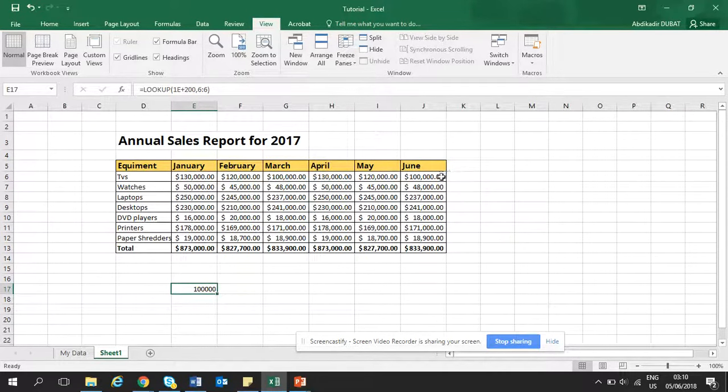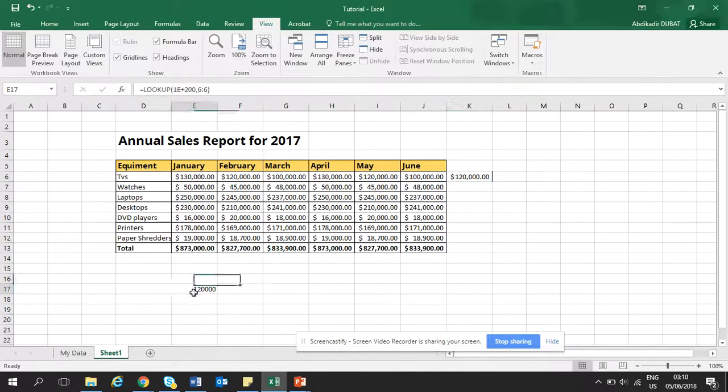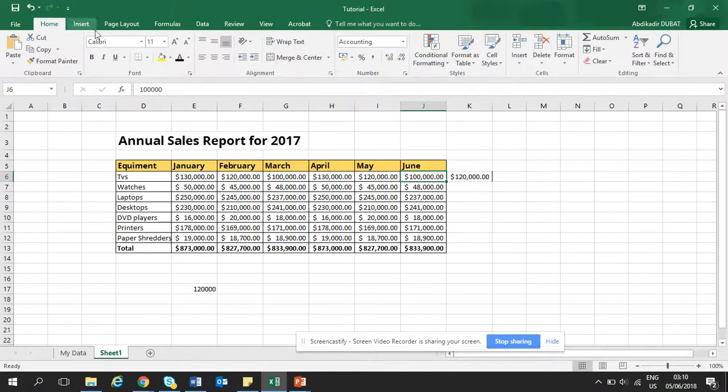So assume that I add another number after June, let me see, 120,000. It automatically changes. Previously I had 100,000, now I have 120,000. If I delete it, it gives me 100,000 again. So I try again with the same usage of the formula.